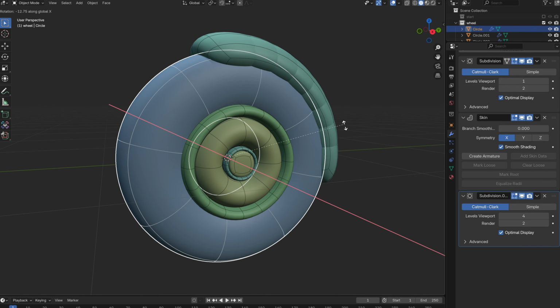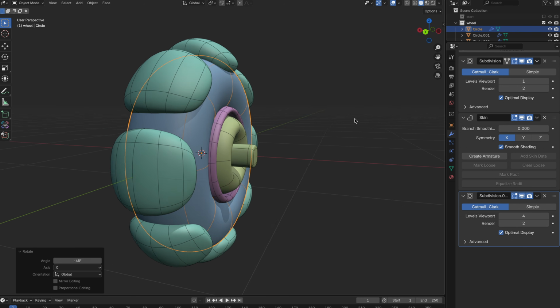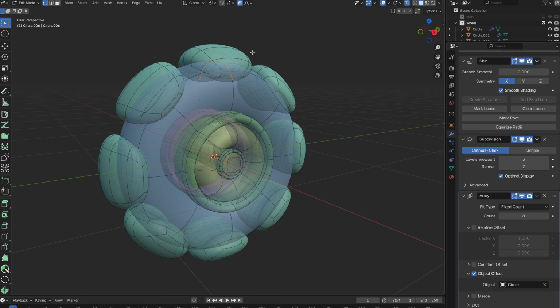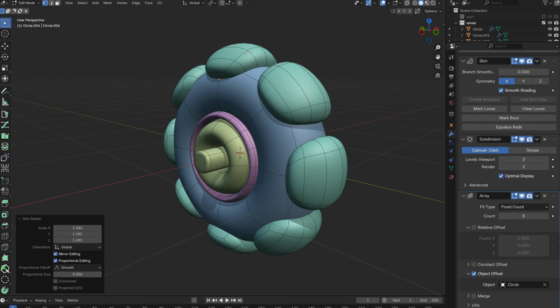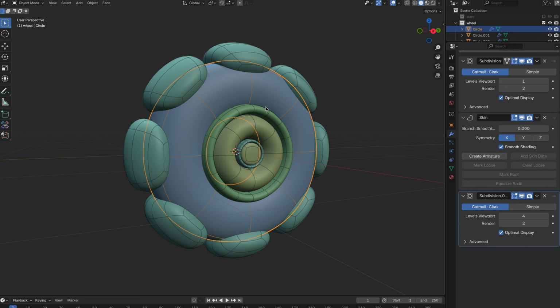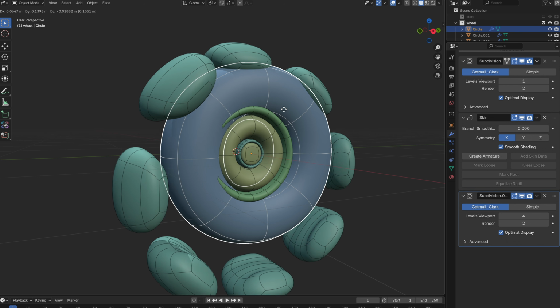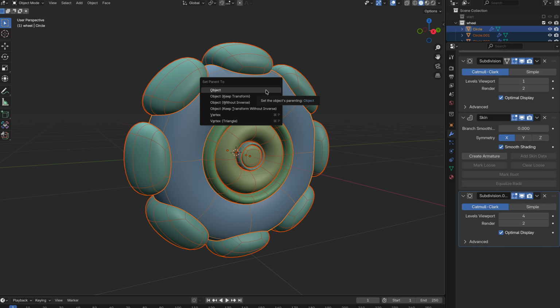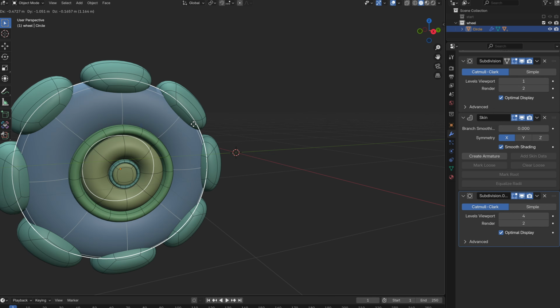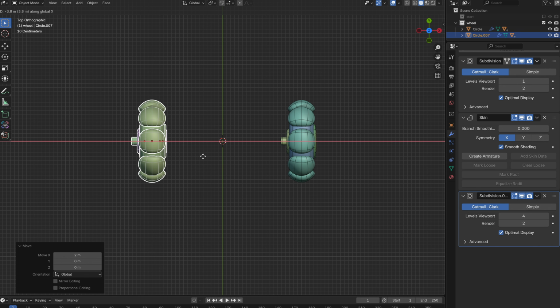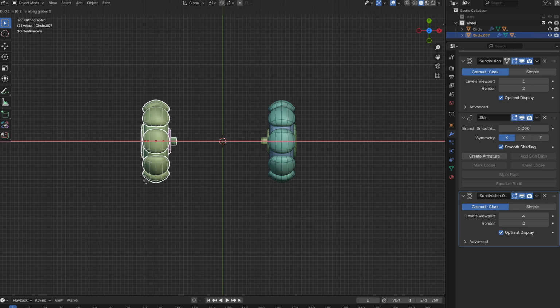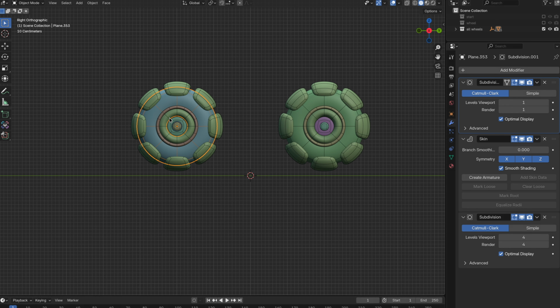Let's use an array modifier to wrap our tread around the tire. Adjust the shape to your liking. The most important part is done. Now let's group the wheel parts together and place them.